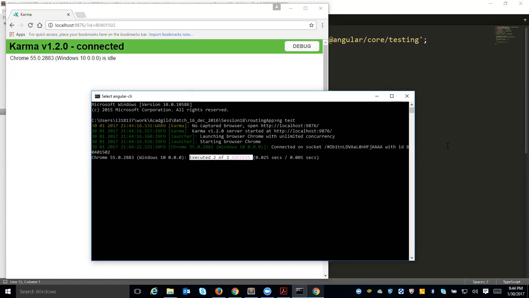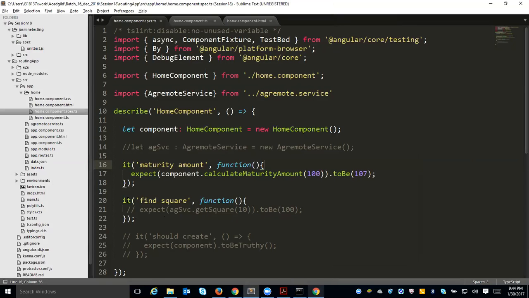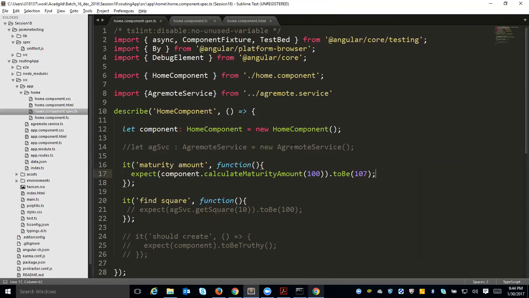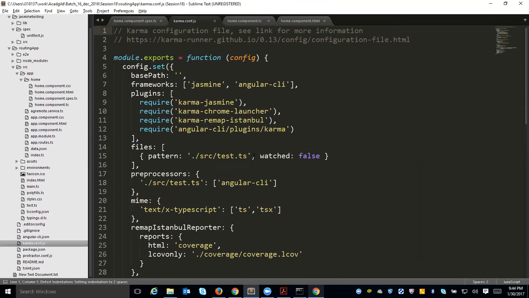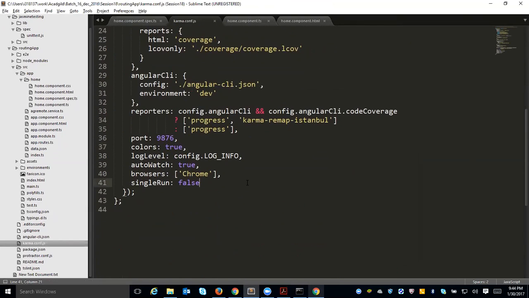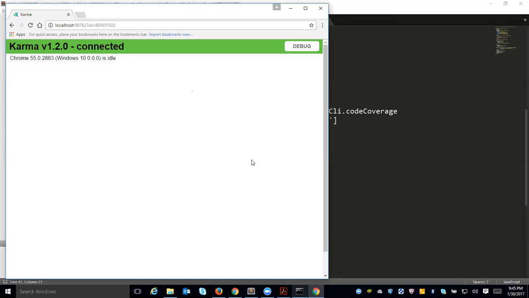What are those two test cases? These two test cases. And why is it opening Chrome? Because of one file called karma.conf.js. Inside this karma file, we mention which browsers we want to test. So that is why it has automatically opened this browser.